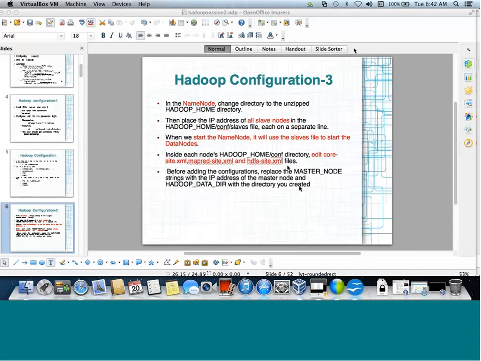So if you see, before adding the configuration, replace the master node string with the IP address of the master node, and hadoop_data_dir with the directory that you have created. This configuration we are going to specify on the name node. We'll go to the name node and edit three important files.